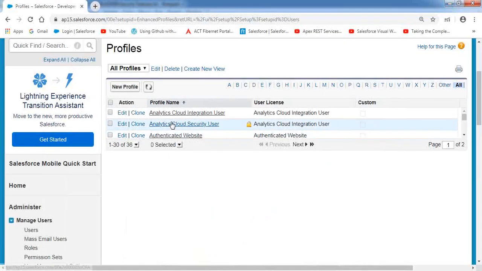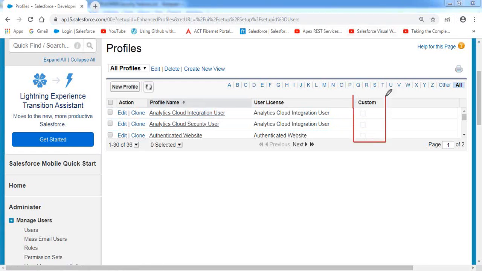Now here in this case, when coming to that profile, we can create multiple profiles with the same license type. Now tell me, this profile is a standard or custom? How do you know? There is a column available which is indicating whether this profile is a custom profile or standard profile. If it is a custom profile, it will be having a tick mark inside this. But we don't have any tick mark inside there. That means it is a standard profile.